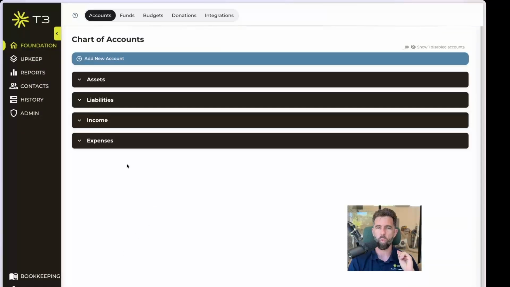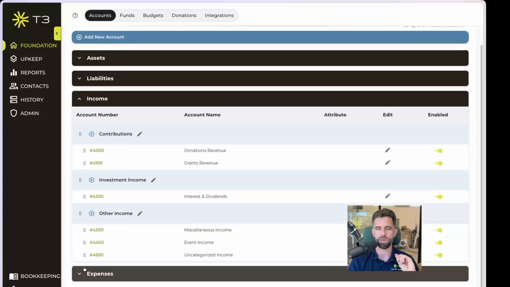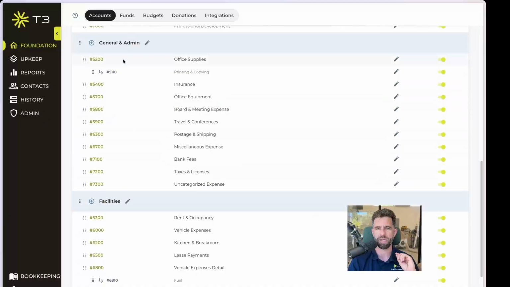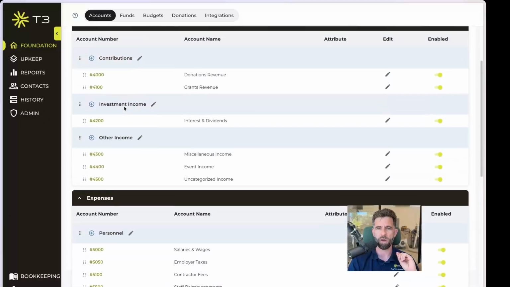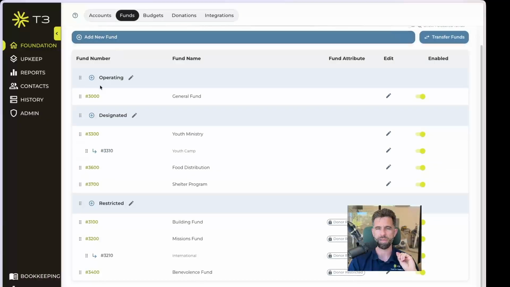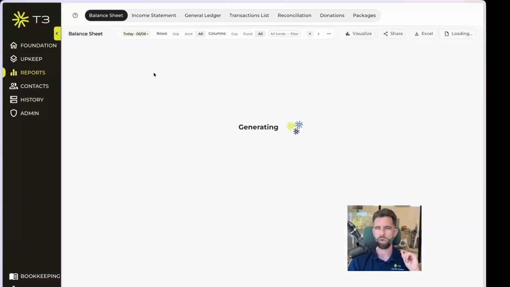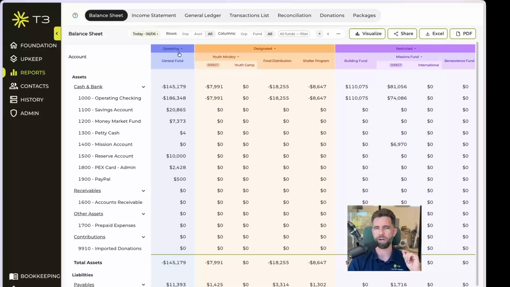And I want to show you why we might want to have certain structures. So here we have quite a few income and expenses in different groups. And then we also have quite a few funds, and these funds are in different groups like operating, designated, and restricted. So I'm going to show you now what that does in the reports. So if you go and pull a balance sheet, you're going to notice we have operating, designated, and restricted. Notice they're in the same order as they are in our foundation.